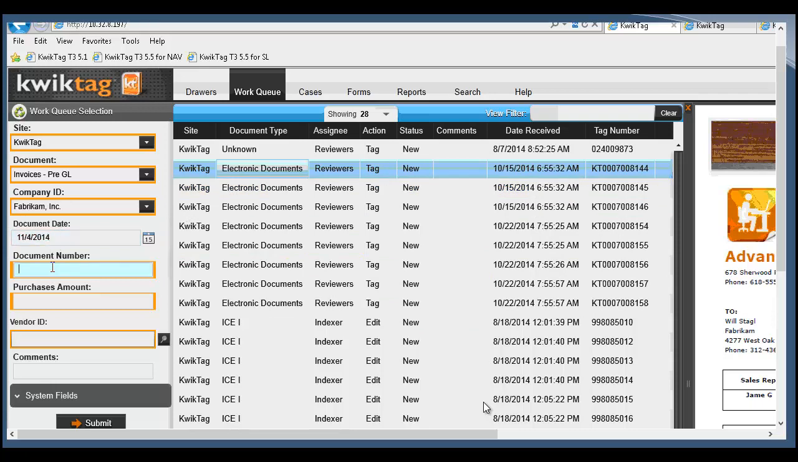And then I can actually come over here to the image and highlight the invoice number and hit Control-C for my copy function, and then bring it right over here to the document number and hit Control-V and paste it.